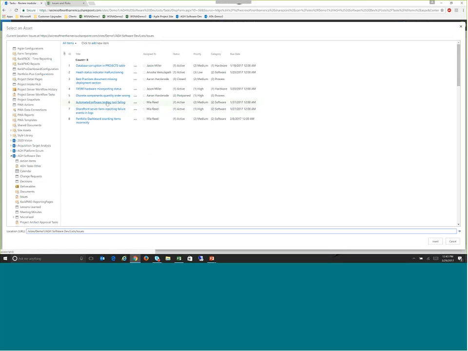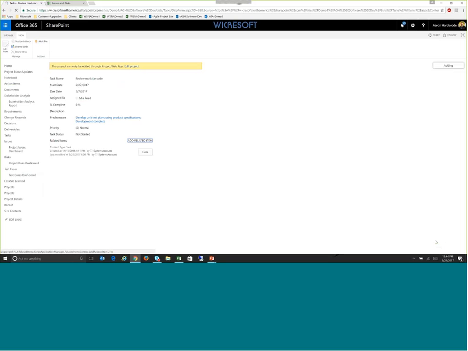So, automated software testing tool fail. This issue that's been logged could definitely have a severe impact on this task in the schedule. So I'm going to link it to the task in the schedule. I select it, hit the insert button, and it shows it as a related item to this modular code review here. So I'm going to close that out.